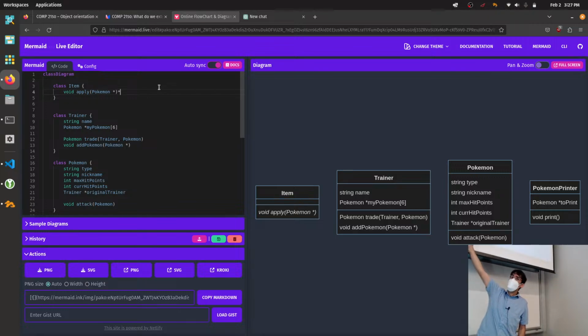That's saying that I want this to be an abstract method. I don't want this to be implemented in the superclass. There's no default behavior for an item, so I want all subclasses of item to implement this. I want them all to be forced to implement this.